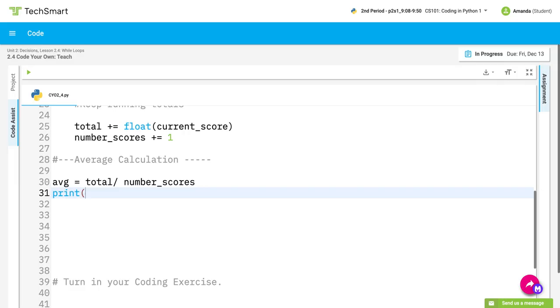Now we're going to print, parenthesis, quotation mark, and say your average test score is, colon, space, quotation mark, plus, we are concatenating str, parenthesis, avg, parenthesis, double parentheses. Don't forget it. Double parentheses.